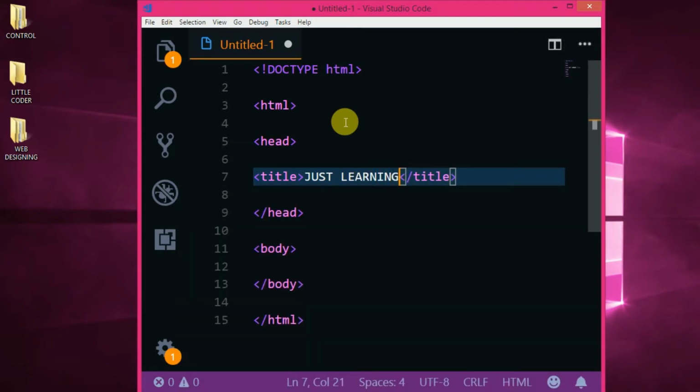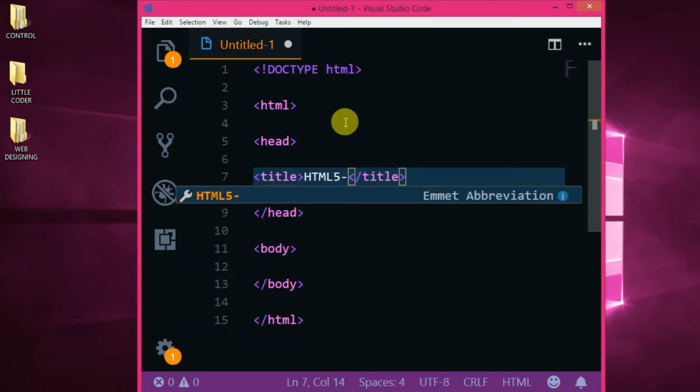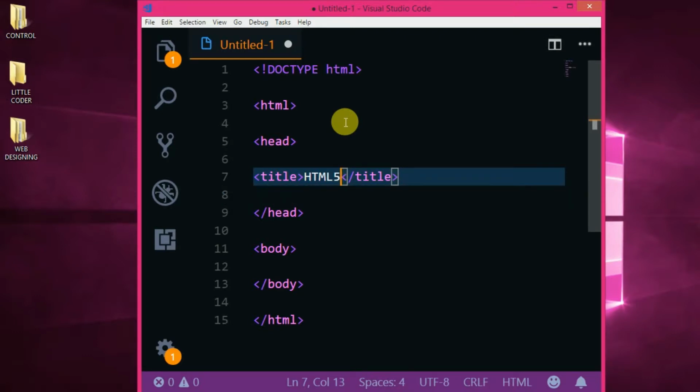Not like that. HTML5 hyphen. It does not mean that you need to type hyphen. You can write whatever text you want. So I'm writing little coder. This is the text which is going to be displayed on my website at the tab. So in HTML we have this purpose only.